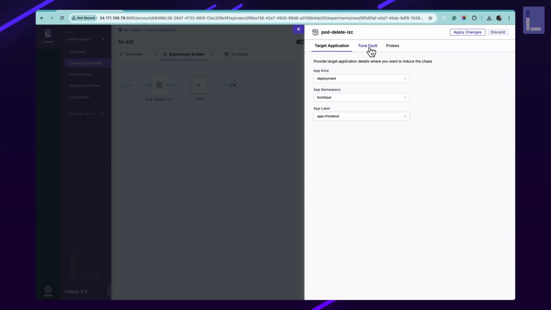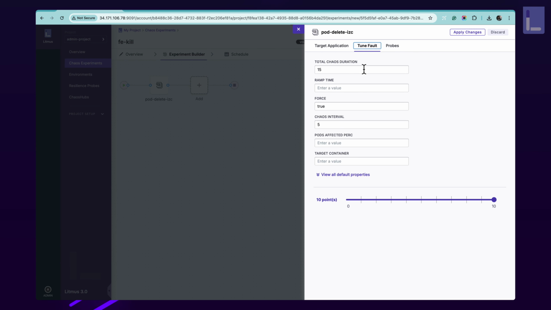Now next, you need to tune the fault. You can change the chaos duration, and you can also add chaos intervals and everything. All these parameters you can change in order to modify or tune your fault. To know more about it, feel free to read our documentation to get a more detailed understanding of what these are and how they can impact.